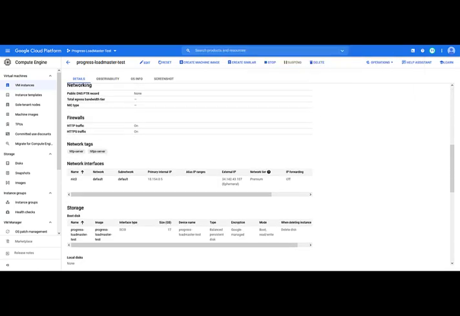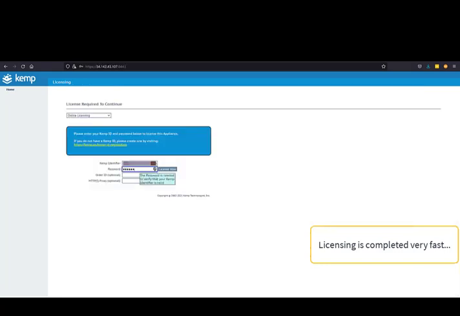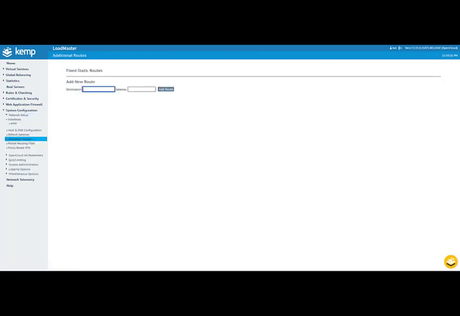To access the Progress LoadMaster UI, we need to use the public IP and port 8443 as shown. We then license the Progress LoadMaster in the standard manner and log in. Finally, I have configured a real server, an Ubuntu server running Apache in Google Compute. When configuring real servers on the same subnet as your virtual IP address, make sure that you configure static routes on LoadMaster.